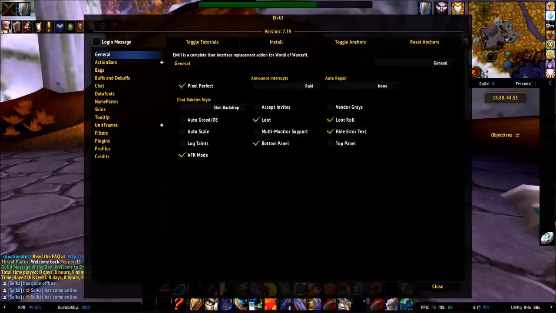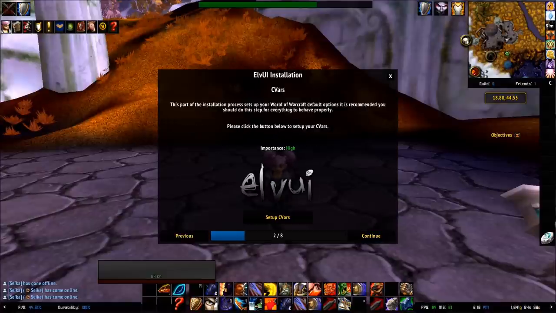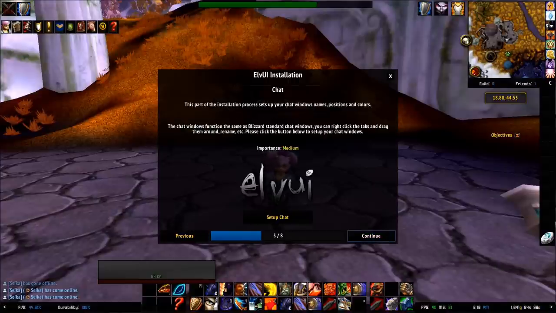First things first, I will show you the install process. When you first open it up with your character, it's going to take you to this screen. You don't want to click skip process, because what it's going to do through these screens is some setting up of variables and give you some automatic settings. So I'll just continue through here. Continue. You want to click this setup CVARS and boom, it just automatically does it for you.